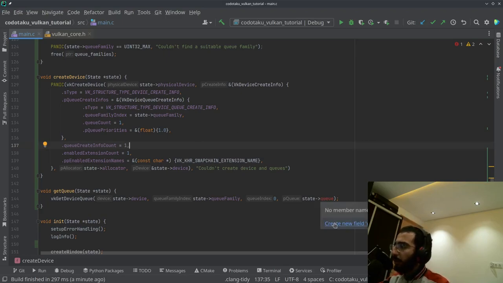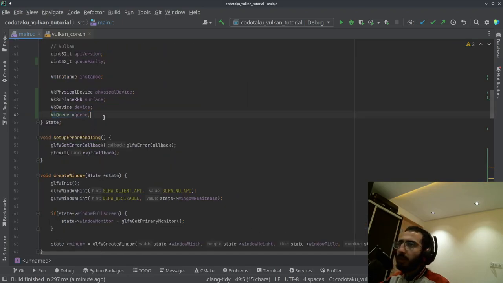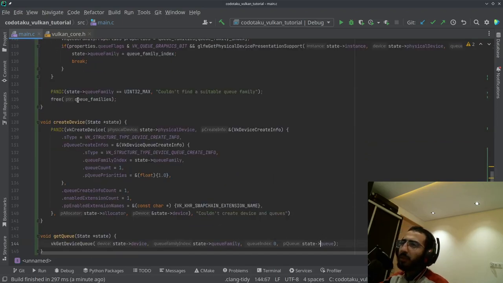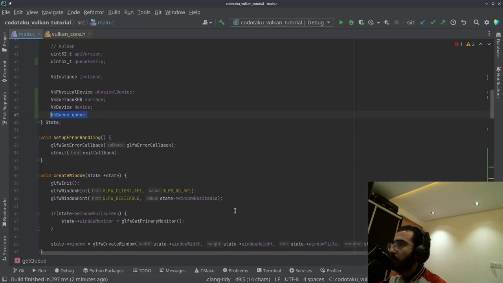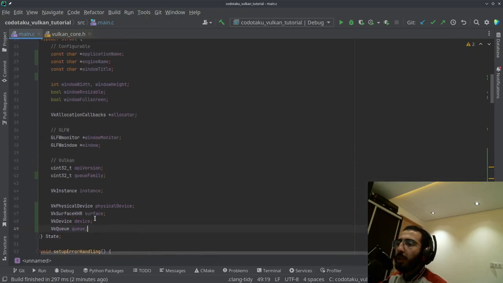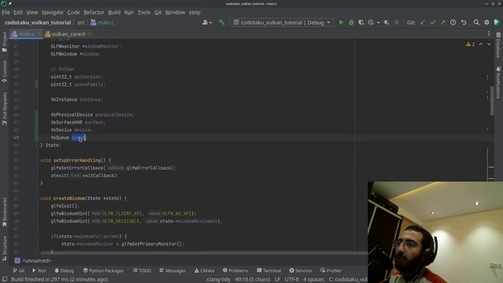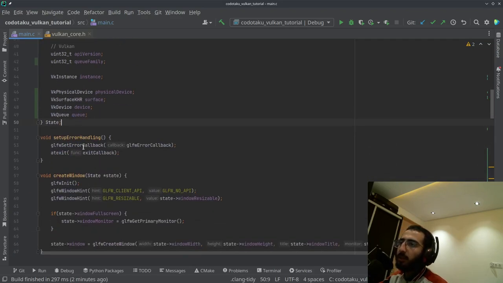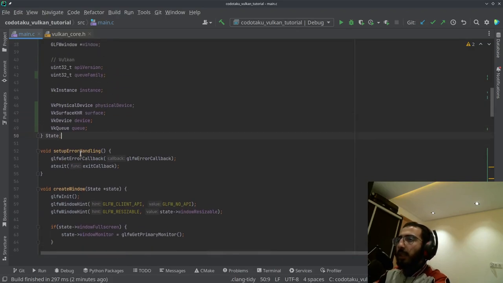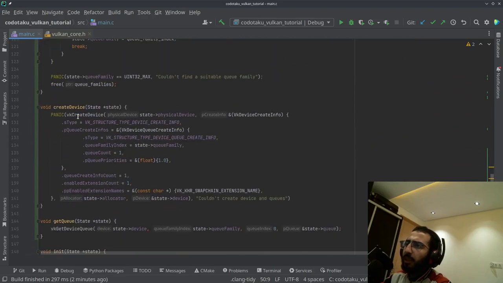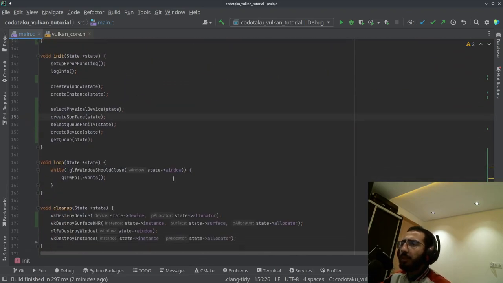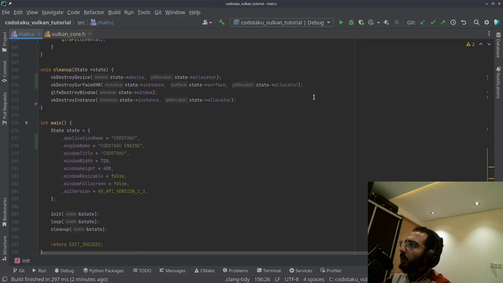And of course I don't have a member called queue yet, so let's create it, and there you go. But in fact, I need to make sure to set it to the reference to that, okay? Now let's create new field queue, there you go. Now I have my physical device, my surface, my device, my queue, nice. I don't need to destroy the queue because it's just a handle. It's not really anything, so yeah. And that's pretty much it. We have got our queue, we got our device, physical device, all that beautiful stuff.